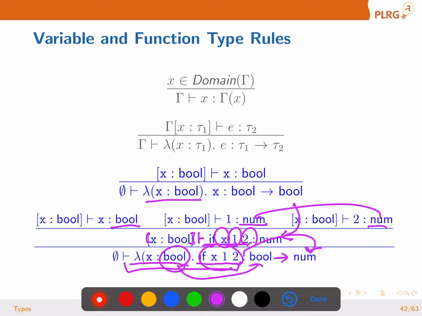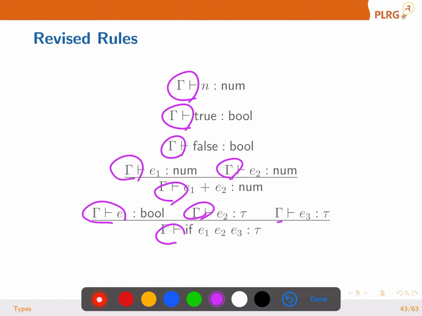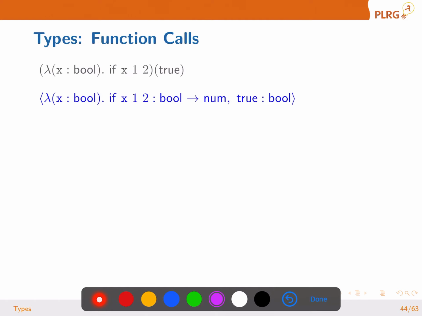Yeah? Okay, then let's revise the rules, right? Let's revise the rules. Then we have all those usual things with this gamma extended. Okay? Are you with me? Then function calls, again, that's gonna be the most important highlight of typing rules, as usual.